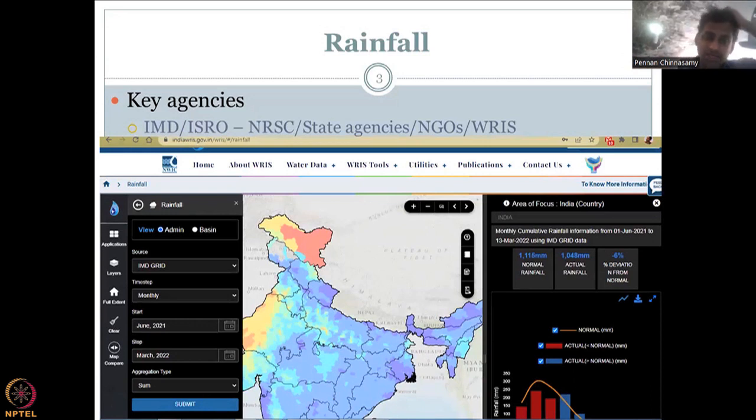But the government has given permission to all states to host it on WRIS, because groundwater doesn't have state boundaries, nor do your water basins have state boundaries. So there is no point in restricting the data to just one state. You will have to share it to better manage it. And this novel idea has been used across many countries, wherein one rainfall portal is available and all the data is stored there. So slowly all the state agencies are also putting their data.